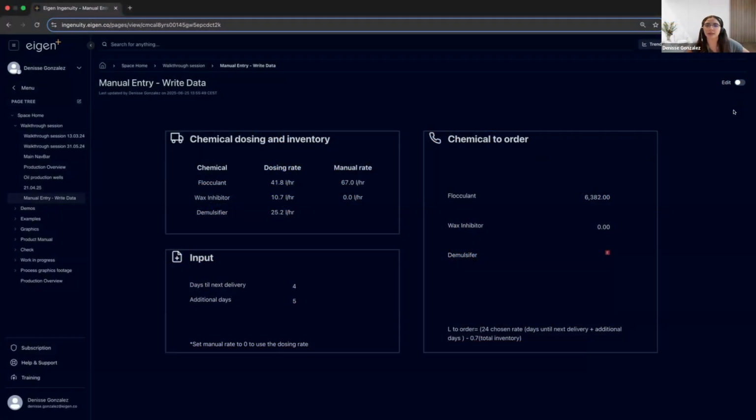Okay, so in this session, we're going to cover the different ways in which we can have manual entry in Ingenuity 7. I'm going to cover the first one, which is the write data widget. This is an example based on one of the clients that wanted to build a chemical ordering dashboard to calculate how much they would need to order of each chemical based on either their current dosing rate or a manual rate set by them.